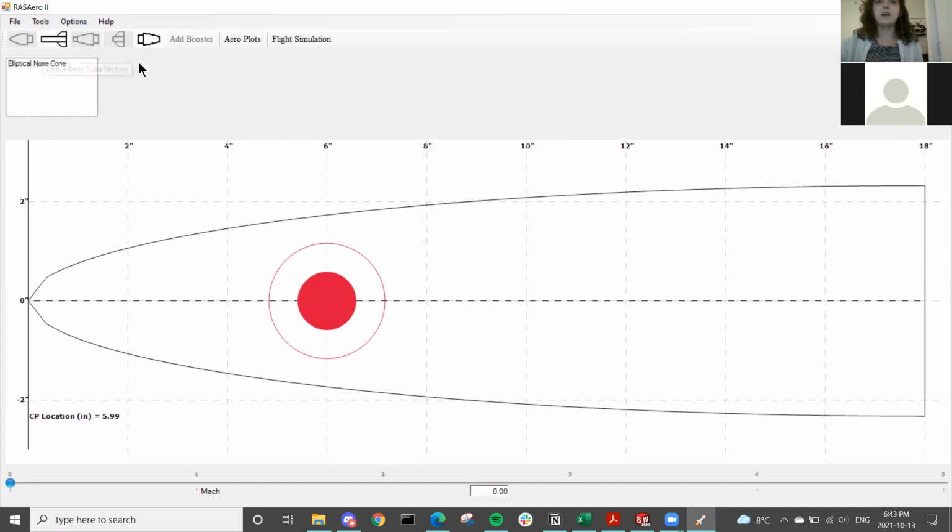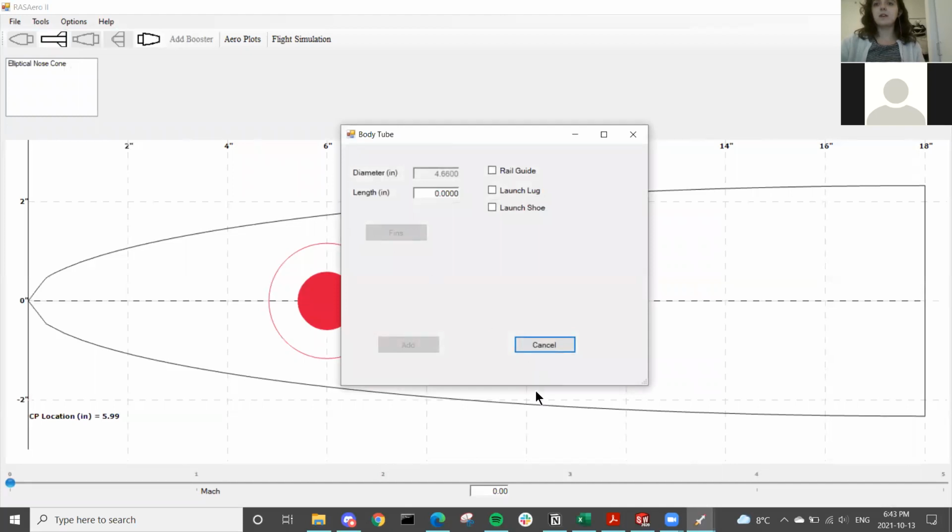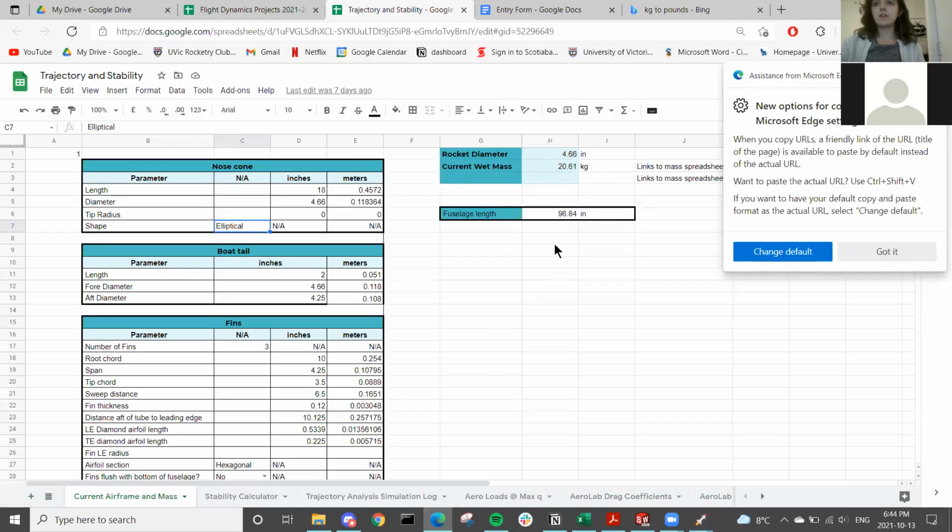You can add either a body tube or a boat tail, but you have to add them in order. So we're going to add the body tube. The length, according to this, is 96.84 inches.